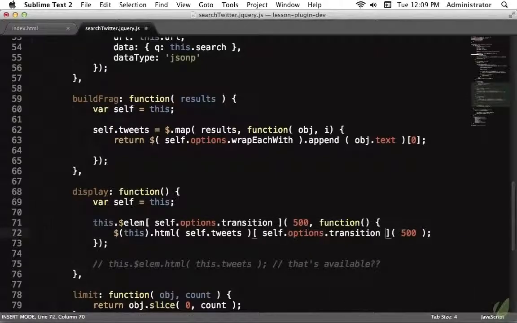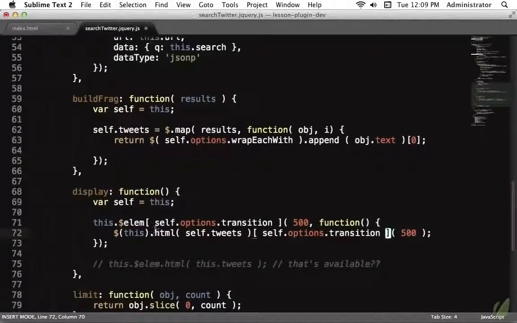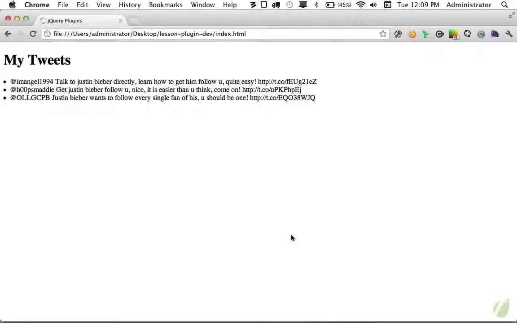So now, whatever they choose will be the effect that we use. They've passed in slideToggle, so we run this get the elements.slideToggle over 500 milliseconds, update the HTML, and then run slideToggle again. Now they have complete control. It slides down, it slides back up, and then it slides down with the new results.